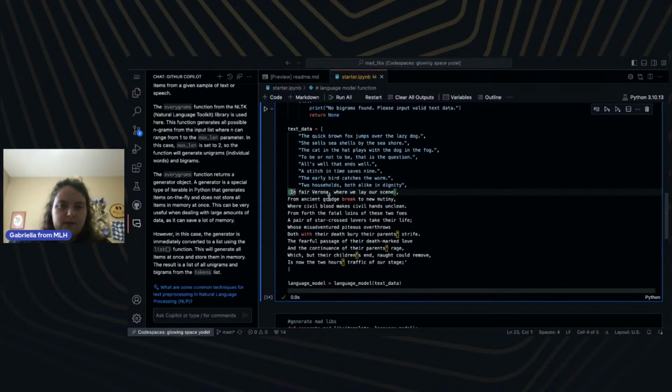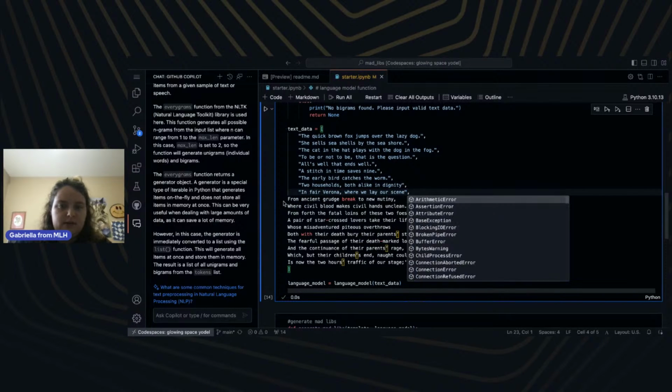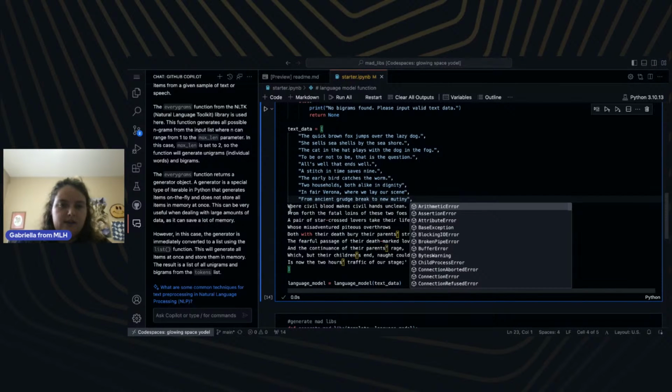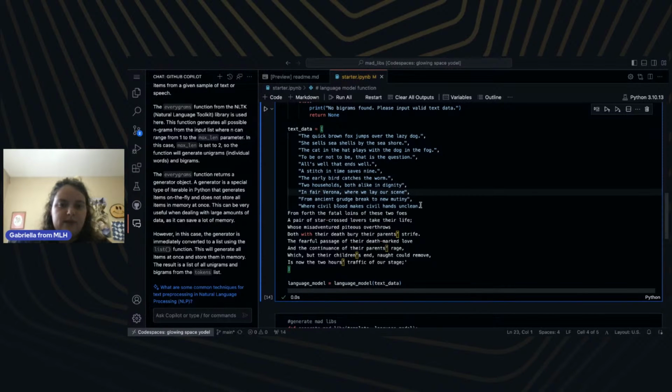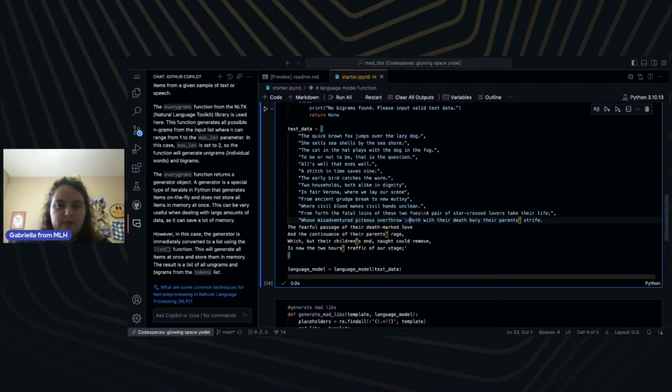And then in fair Verona, where we lay our scene, is going to be another sentence. And then from ancient grudge to new mutiny, where civil blood makes hands unclean. This is also a sentence. It's just perfect. And because it's not a typical sentence, but poetry and Old English, it's going to be a little bit more complex, but I think our model can handle it. And this should be interesting.